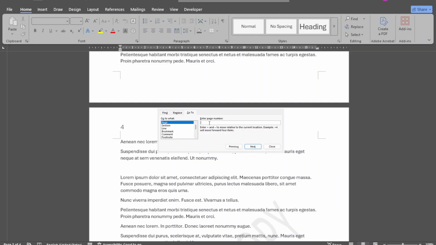Now, focus your attention on the Enter Page Number field. This is where you'll type the exact page number you wish to go to. It's important to be precise here. If you know the page number, just type it in. For instance, if you need to jump to page 25, simply type 25 in the box.